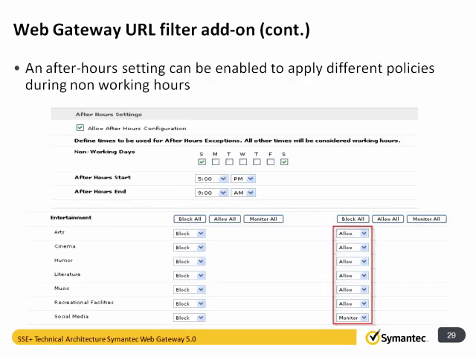This slide demonstrates that an after-hours configuration can be applied to group policies to allow different actions to be taken outside of normal working hours. On the left-hand side of the screen, you can see my working hours policy, which is more restrictive than the after-hours policy you can see on the right-hand side of the page.